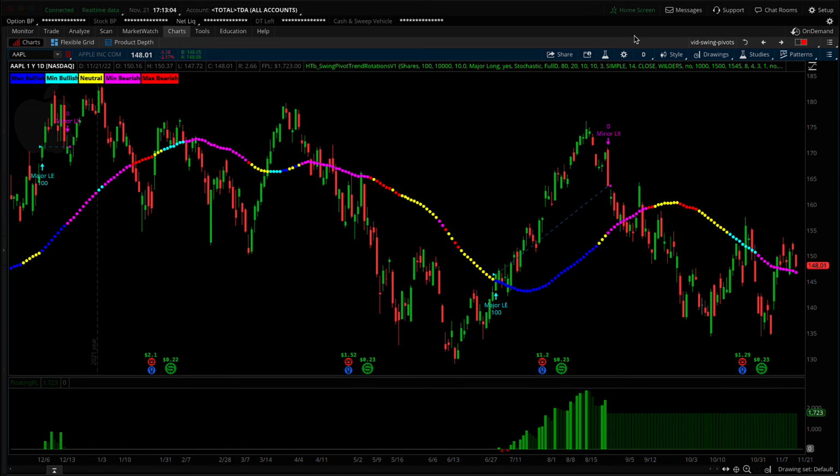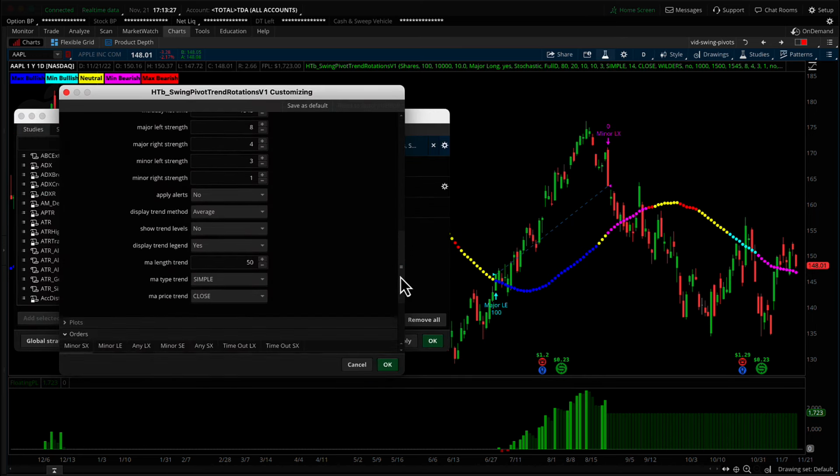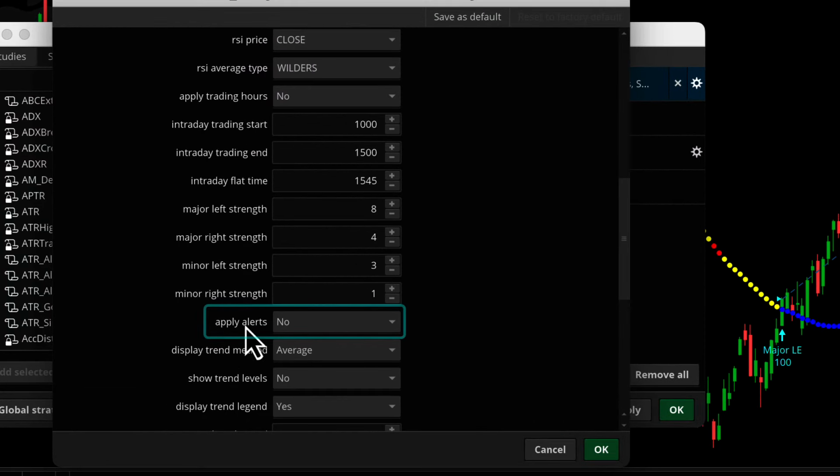Oh, and I thought I was done with the settings, but just realized that I forgot to include the alerts in the chart strategy. So I went ahead and updated the code to add that. And so let's go ahead and show you how to turn those on. It's right down here just below the left and right strength. Apply alerts.